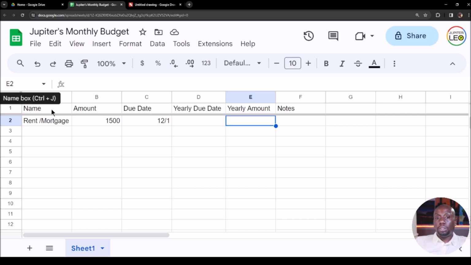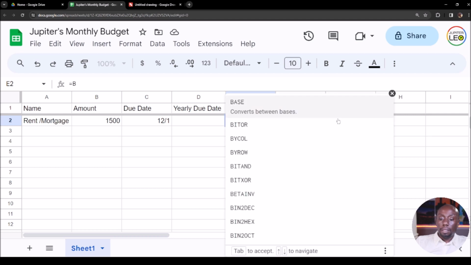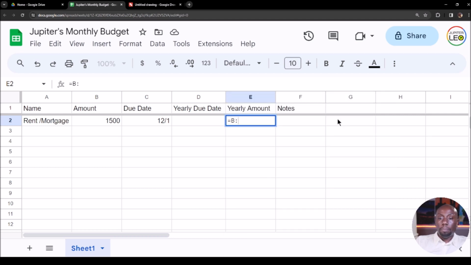So what we want to do is take anything that's in this column B and times it by 12. So how do we do that? We do a formula. We can double click inside of here, press the equal sign, and then type in capital B colon B. And that gives us all of the amounts from column B.